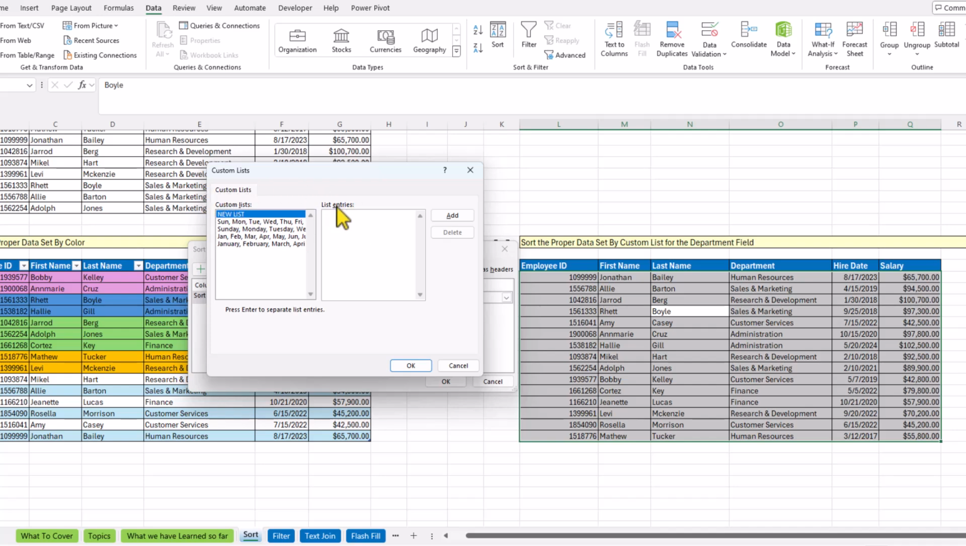So we will list our entries here, and we will start with the administration. Press enter to separate our list of entries. Second one will be research and development. And then enter human resources, enter sales and marketing, and then next will be the customer services, and then finance. Now this is a new list that we are creating, so I will select add to add that to our custom lists.